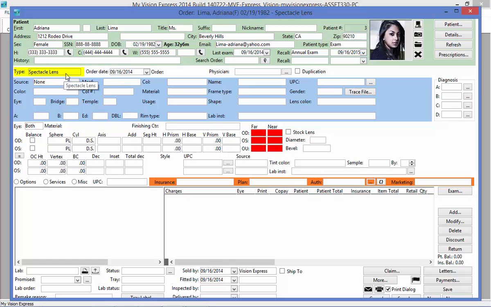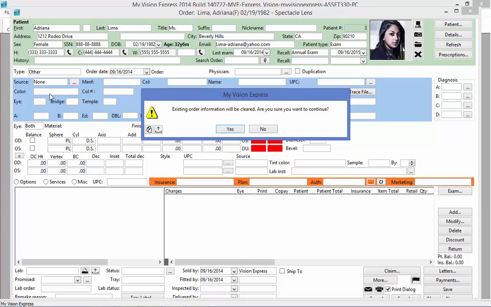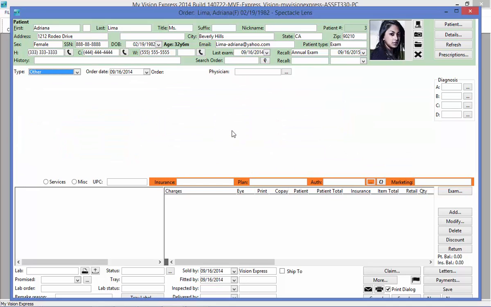Under my type, I would change from the default of spectacle lenses to other. This will give me a window again, letting me know that the existing order information will be cleared, and I will say yes to continue.